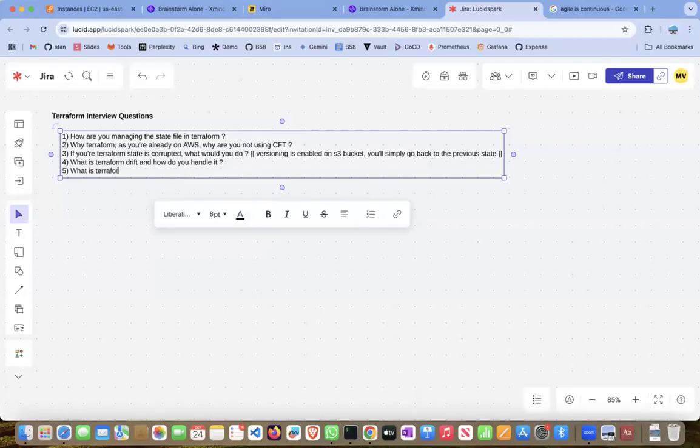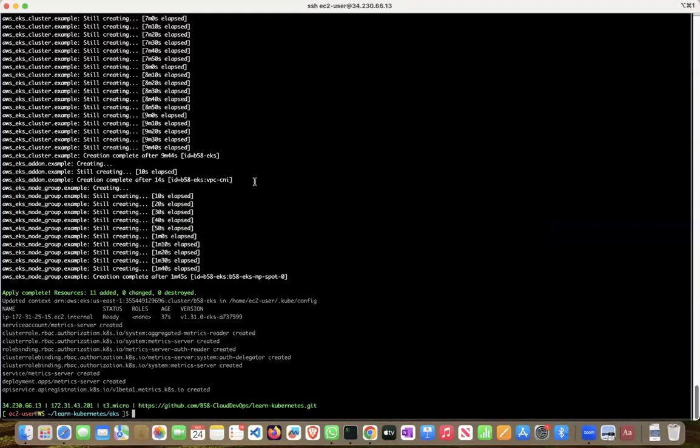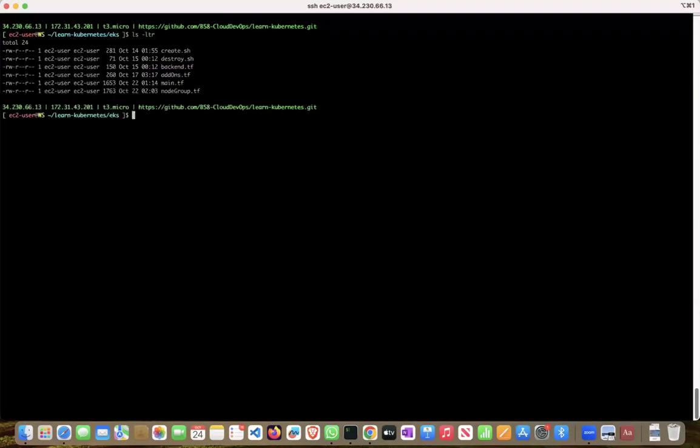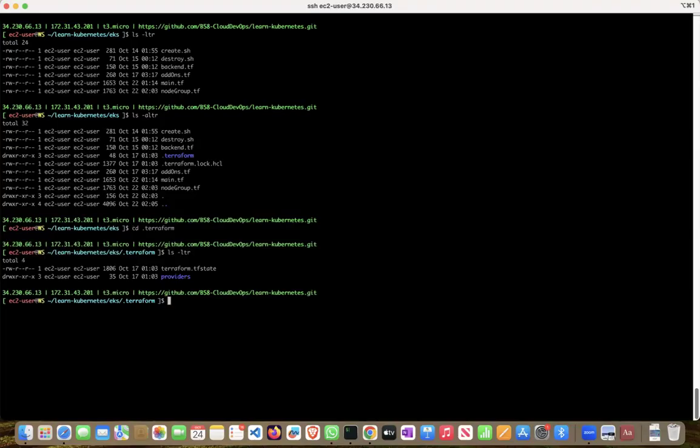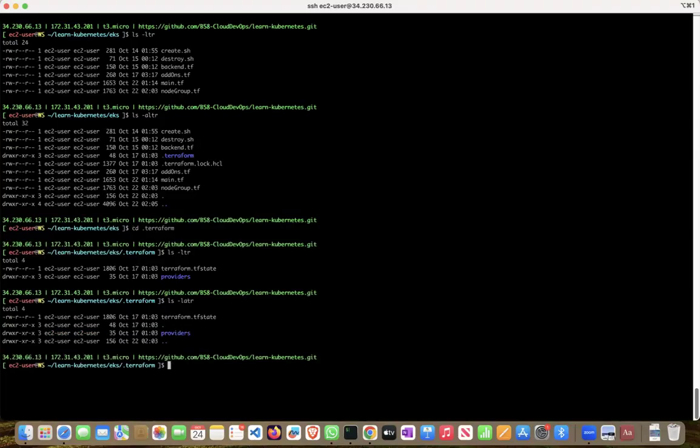Okay, next thing, when you store state locally, what is terraform.tfstate and terraform.tfstate.backup? Did you notice this whenever you try to run it? You always have something called this. What is this? Anyone have any idea?